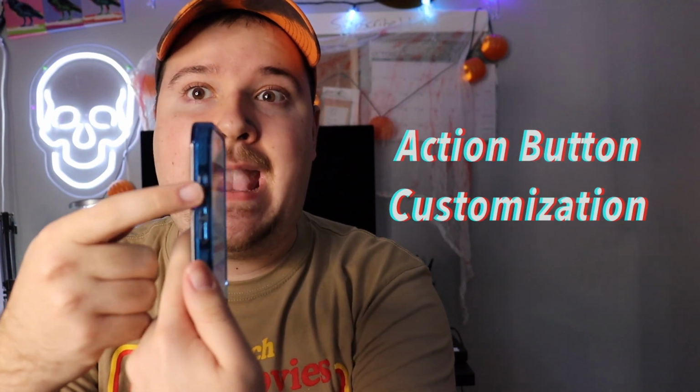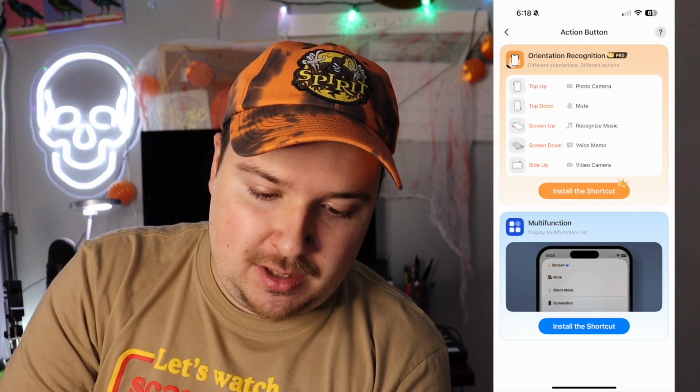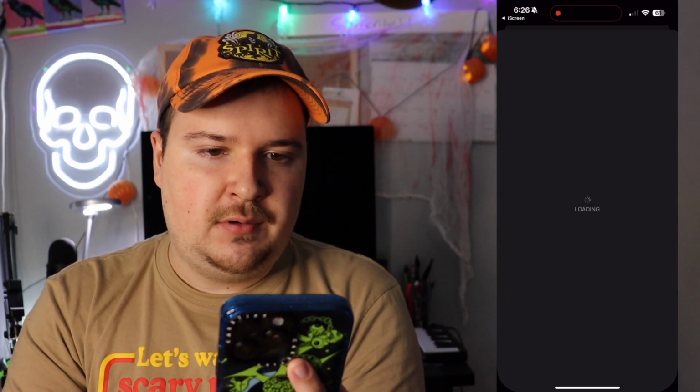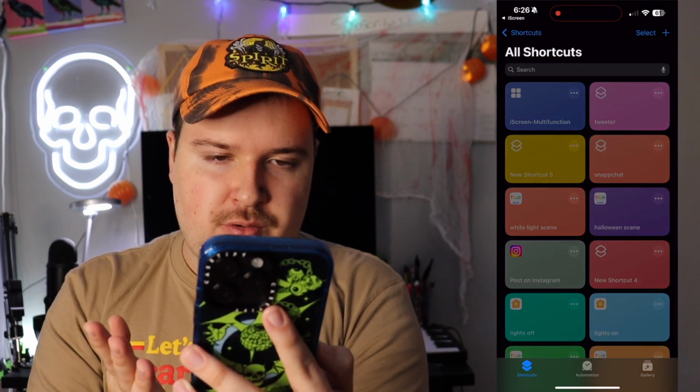So this feature is actually only available on the iPhone 15 and iPhone 16 models, but if your phone has an action button right here, you can actually use iScreen to customize your action button to do really cool features. So we're going to go into the action button section on iScreen, and we can actually install this shortcut here. It's going to bring this up right into here, and it's going to add this iScreen multifunction. We're going to add shortcut. So I added the shortcut right to here.